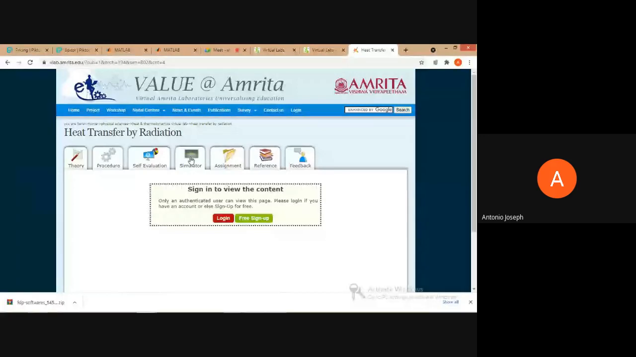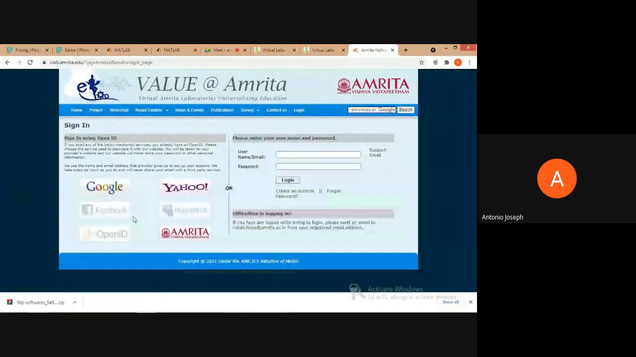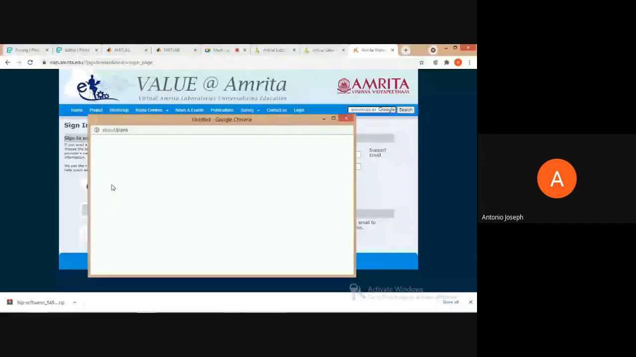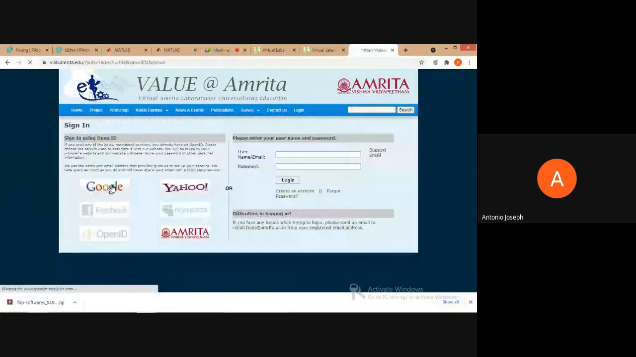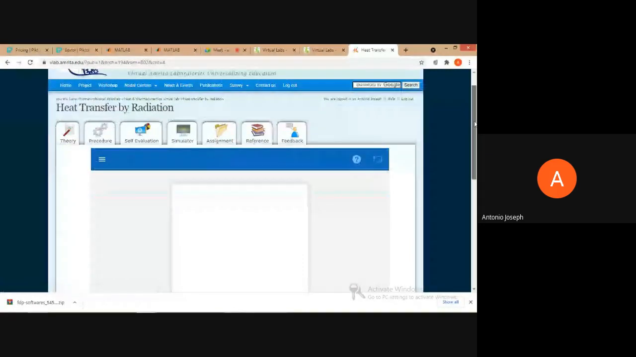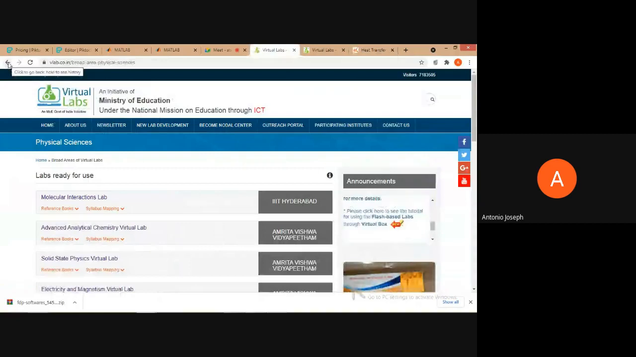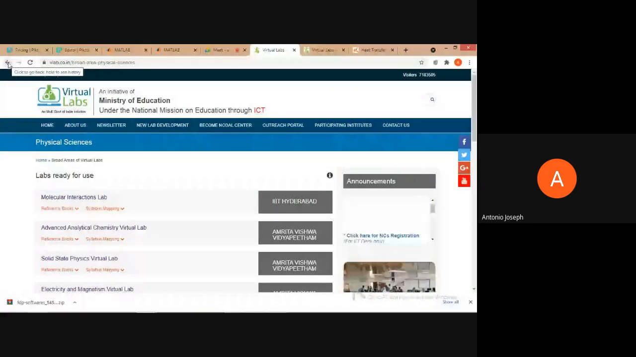Okay, so either we can create a free account, or we can log in using a Google account. That's it. We can just use the Google account for login, and we can do the simulations. So likewise, these VLabs can be used for conducting the experiments in our college, for all the virtual labs that are available from the collaborating institutions.